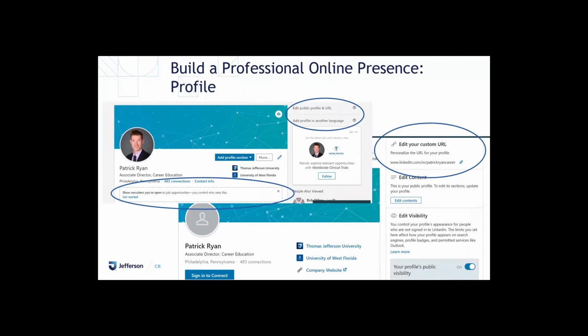So you can see here, I have a couple of different circles and things going on. So the first thing I want to bring to your attention is up at the top middle circle here, edit public profile and URL. This is something that everyone can do. You can actually customize your URL to be whatever you'd like it to be. So if you look to the circle on the far right of the screen, you're going to see that I've customized my URL to be Patrick Ryan Career.